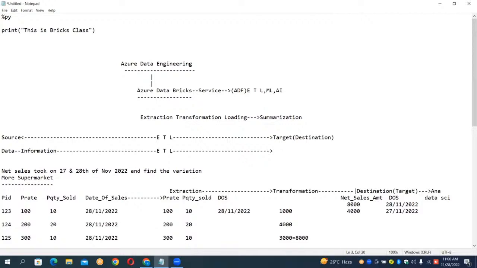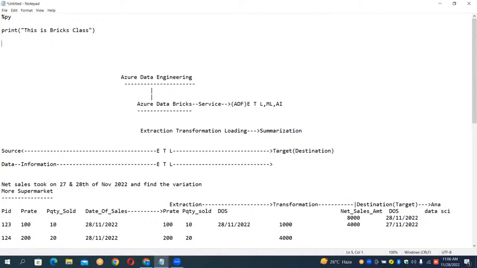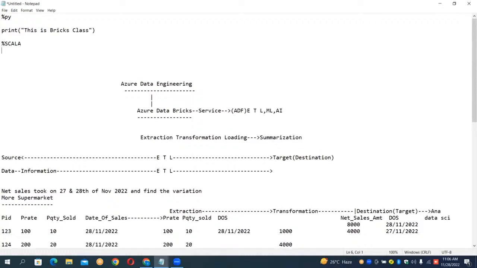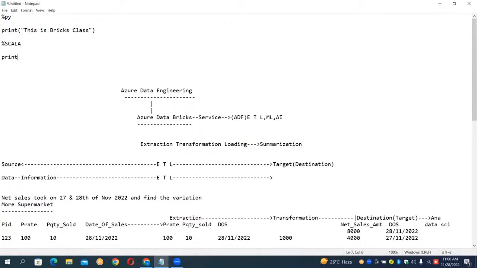Or else, if you are using the same thing in Scala, you have to use %Scala, and you can use println, print line. The same thing you can use there in Scala.